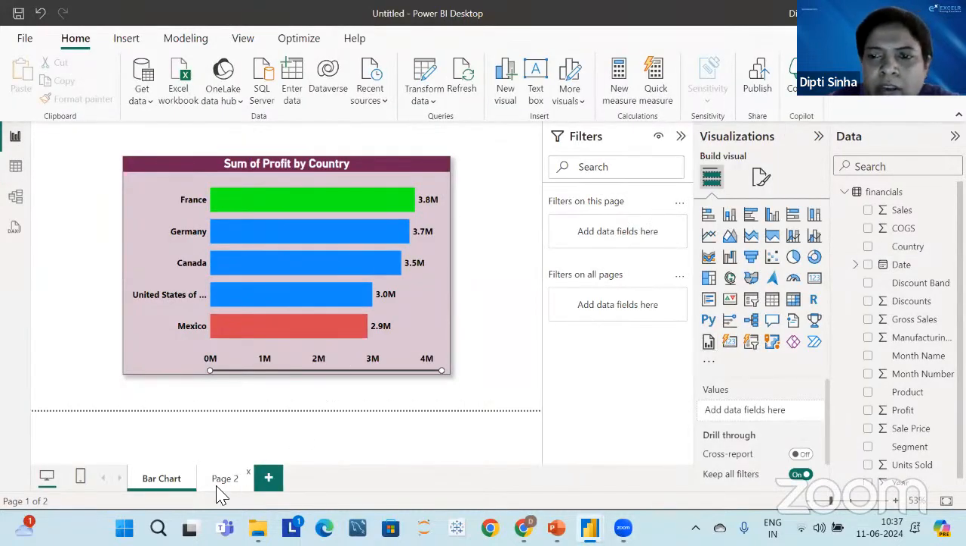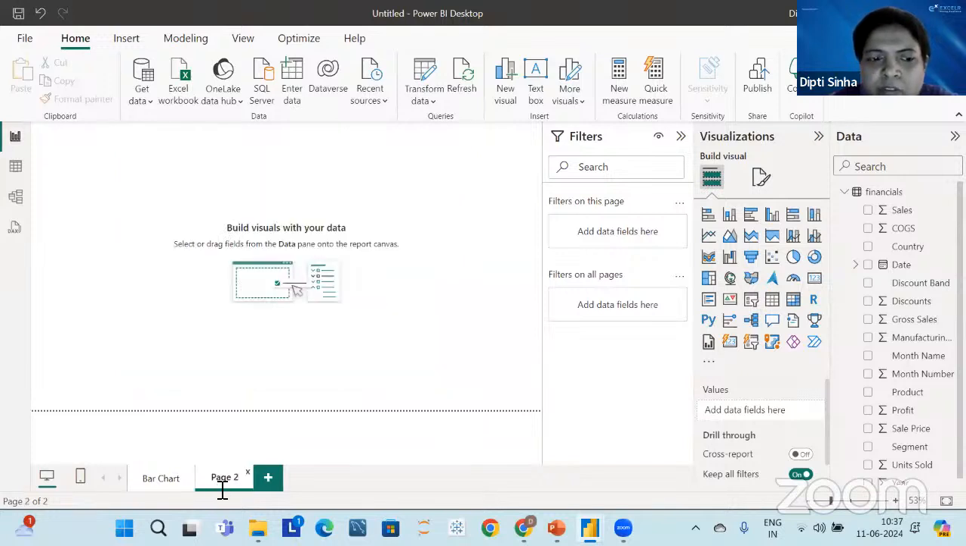In the same way, I will go to the next chart. For this next chart, I will give the name as what? Area chart or line chart, whatever you want. I will go with the area chart. So this is the area chart.